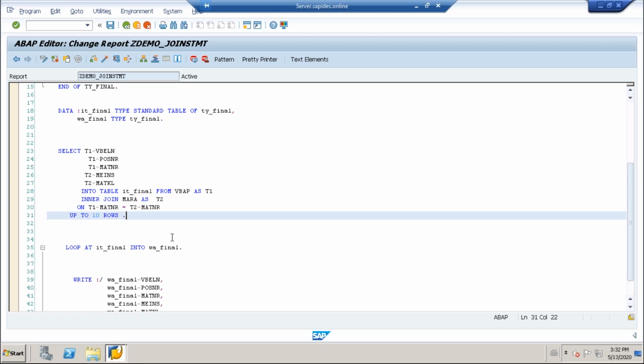Okay, so same way you try for the outer join also. What I'll do is copy this program and send it to you. You do one thing, just try the outer join from your side.